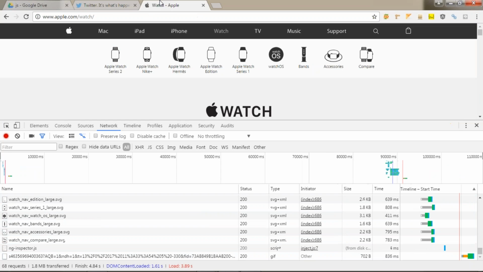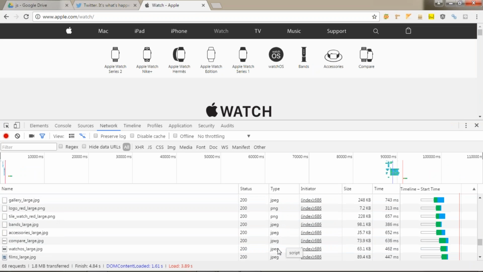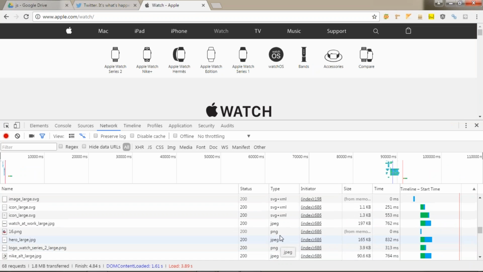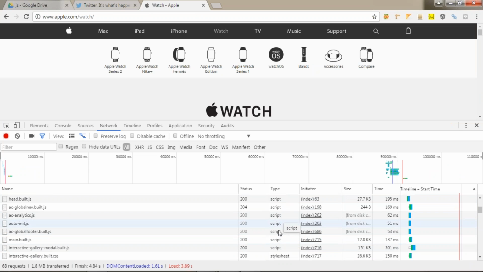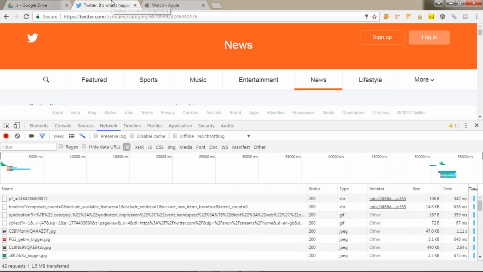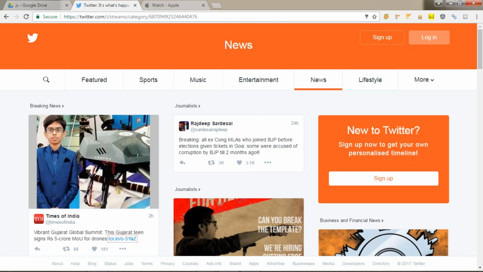Coming to Apple, just observe this. Now here we have script files. Here JPG and XML files are there. Style sheets, CSS style sheets, are there. Script files are there. For every request I make to the server, it gets code from the server. But this is not the case for twitter.com, which is a single page application. Got it? AngularJS is meant to develop these types of single page applications.